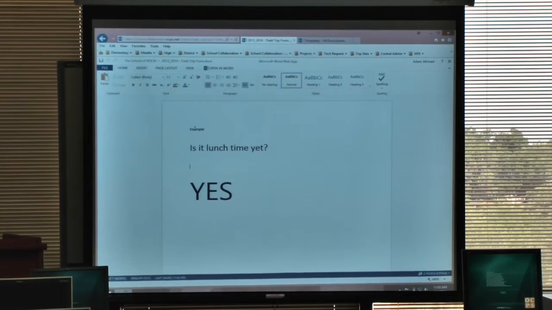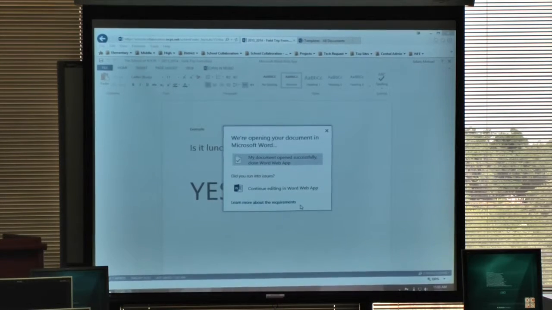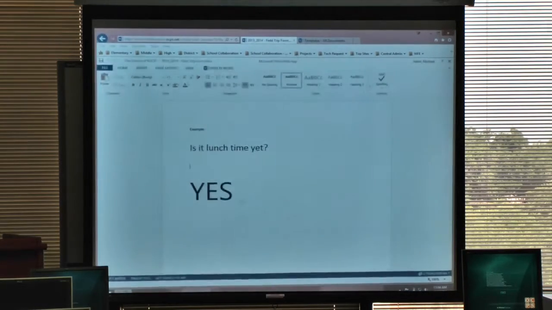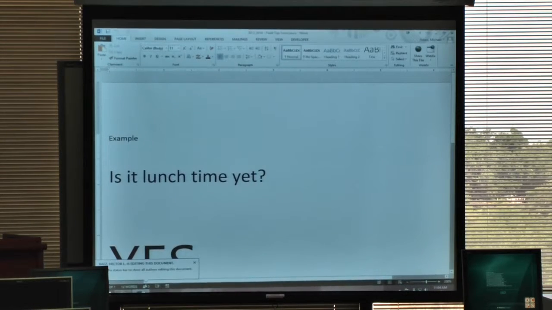You can also do this in Word, and it works just fine. Say I need more functionality. There's more functionality in the full version of Office than there is in Web Apps. So I can click open in Word. Well, thank you for telling me. I know. Come here, where's my mouse? There you go. So here it is now in Office.